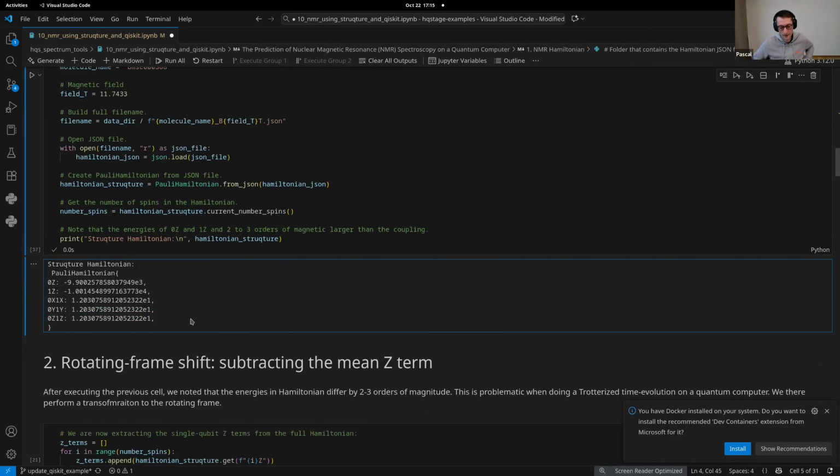So this is like XX, YY, and ZZ coupling. Now, when you look at this Hamiltonian, you see that the energies are still two to three orders of magnitude larger than the couplings. If you do this on a quantum computer, this is a bit problematic because it would require a small Trotter time step. We would like to do a Trotterized time evolution later, so the Trotter time step must be really small, and then you need many Trotter steps. This is very difficult to do on current hardware.